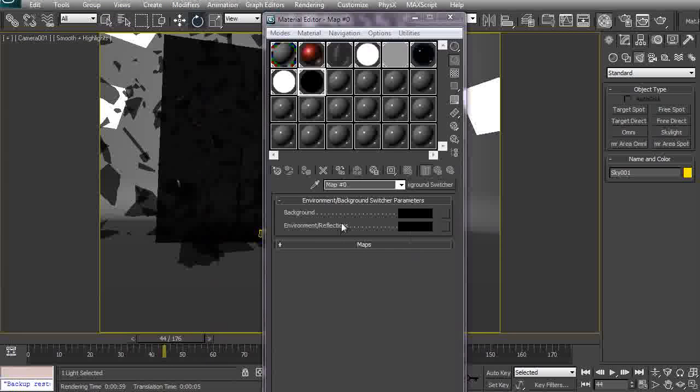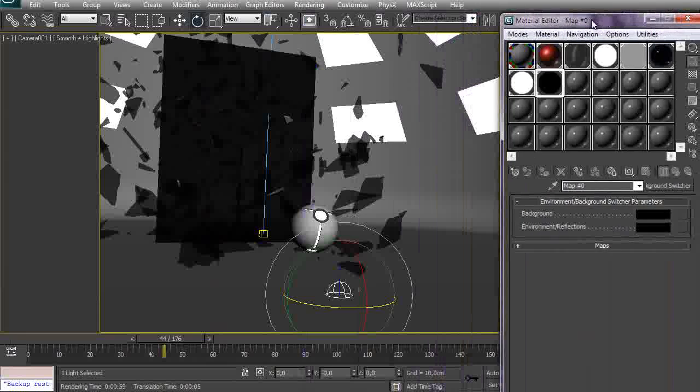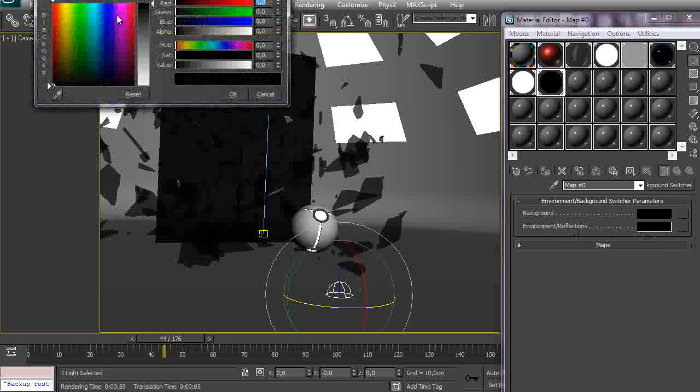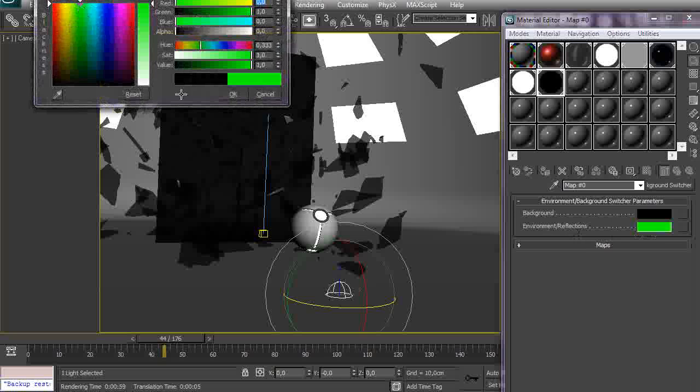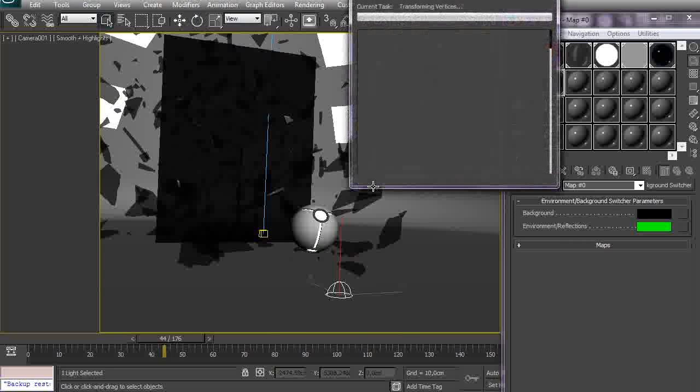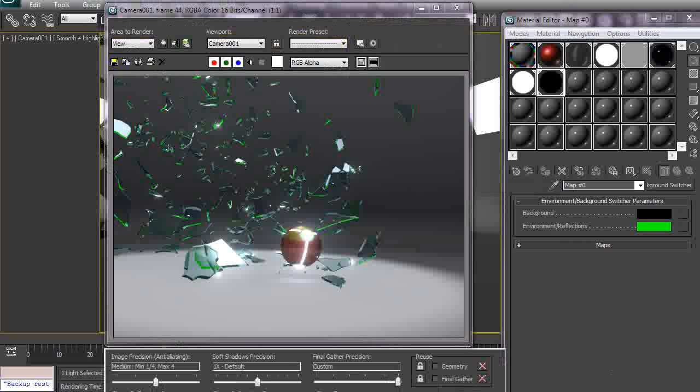Okay, I can close the environment tab. And well, we will first of all make a test. So don't do anything for the background, and on the environment reflection, just choose something green. And make one more render test. So Shift Q. Okay, so all the green you see here is the environment which is reflected.